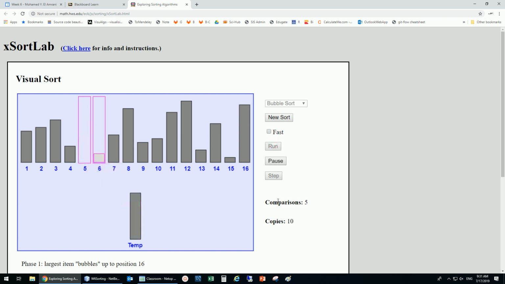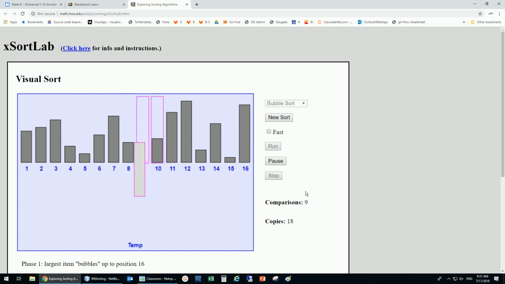Let me just run it so you can see I'm swapping again, and I'm again swapping, except when I'm reaching here, I'm not swapping because I don't need to. Then here, I need to, and so on. So now, that's what I'm going to do.